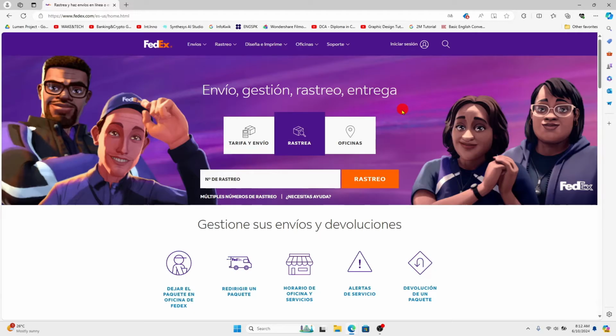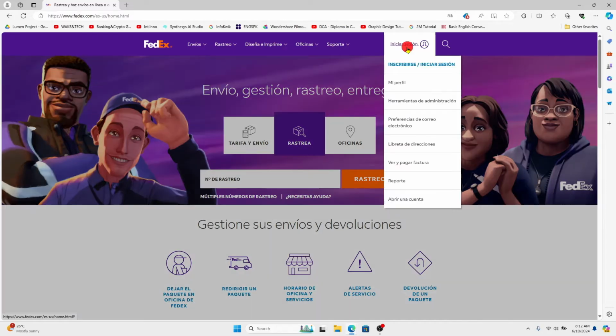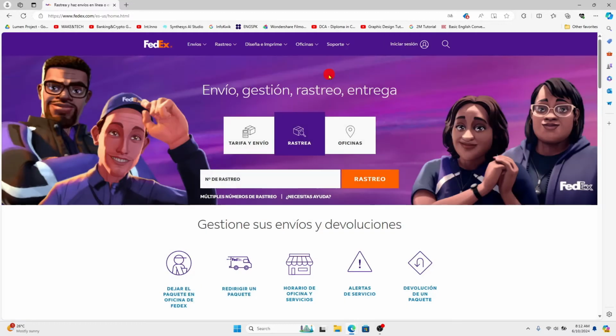Now from this page, if you want to log into your account, you can simply click on the account icon at the top right corner and then click on the first option, which will open up the login portal. You will then be able to enter your credentials to log into your account. But you can also change the website language without logging into your account.